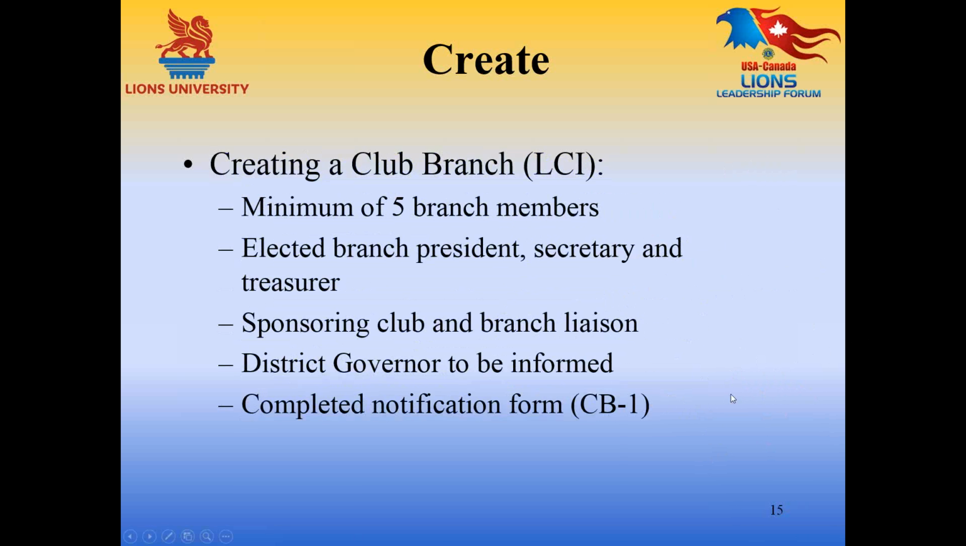As we go to the next slide, there is another opportunity here, which is creating a club branch. And I'm going to stop right here to address, do we have any questions out there?